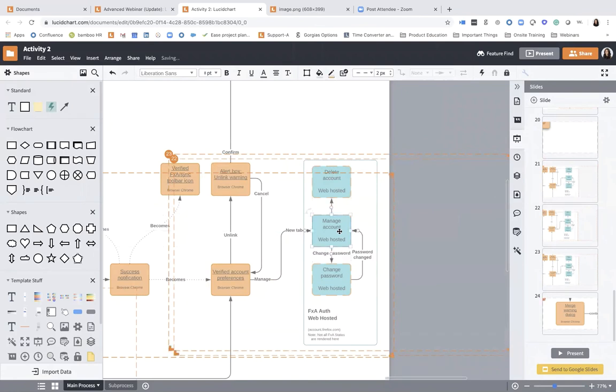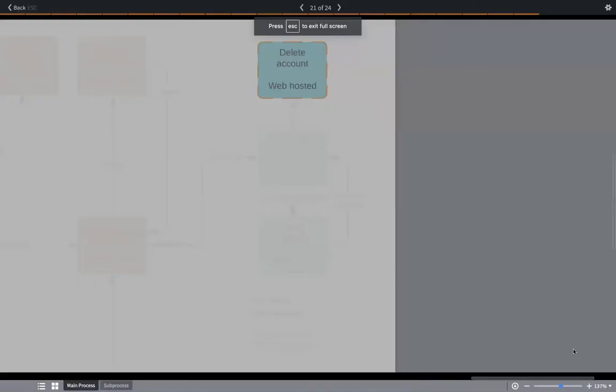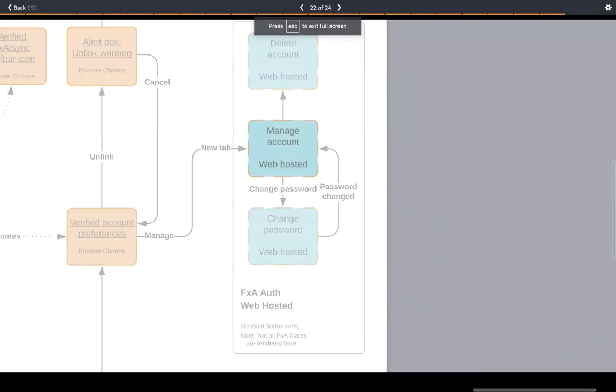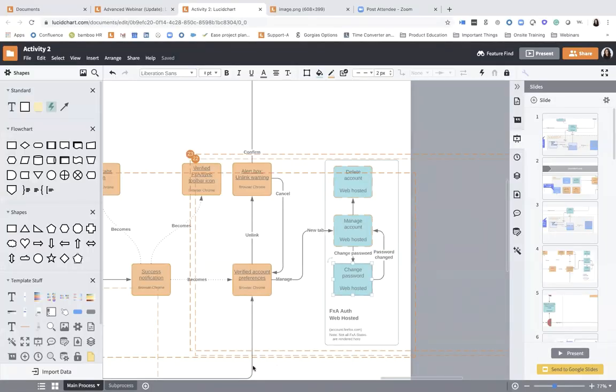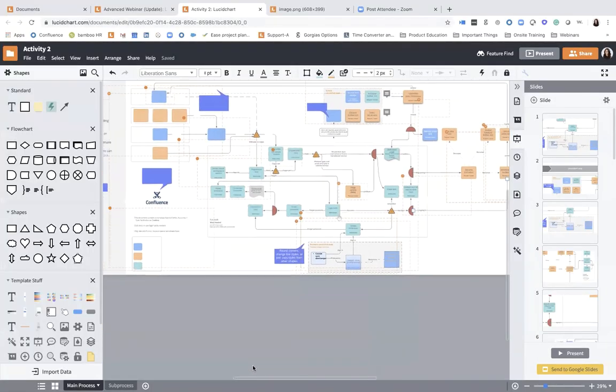Now I'm going to repeat this process: select a shape, come to our next slide, highlight selected shapes, and repeat the process one more time. And now you'll notice when we present this, Lucidchart is going to focus on just those shapes specifically, drawing your attention to exactly what you need to focus on. So really cool functionality there.